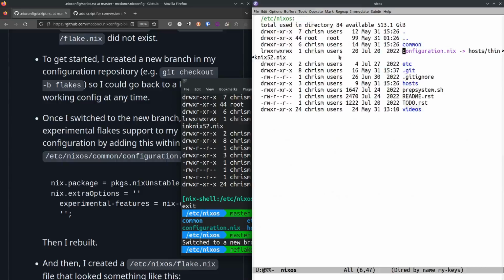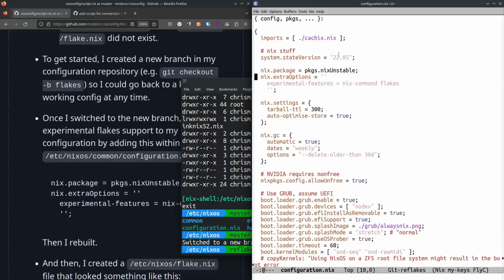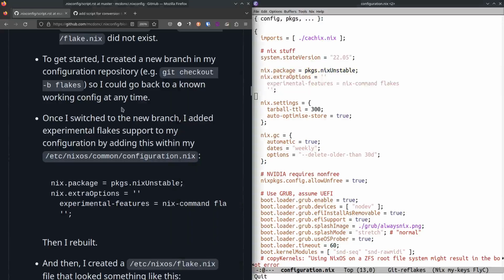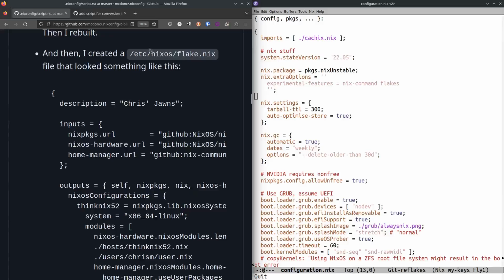already happen to have this in here, buried in my configuration somewhere. But you have to have something like this: nix.extraOptions, experimental-features, nix-command flakes. That, and you also have to point your Nix packages at Nix unstable for that to work. So these two things need to be in your configuration. Mine already happen to be there, so I already have Flakes support. And then I rebuilt.